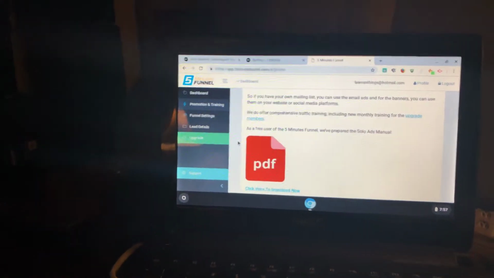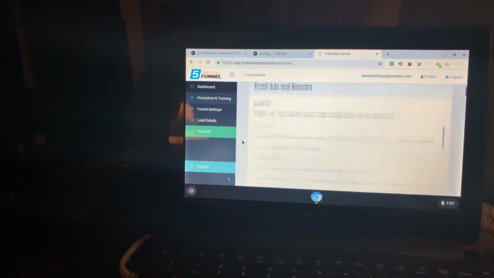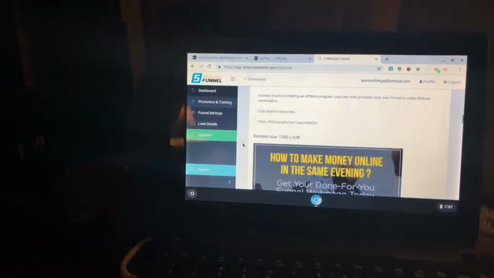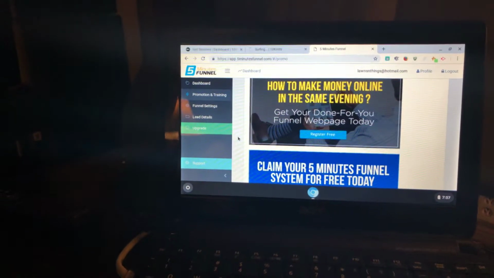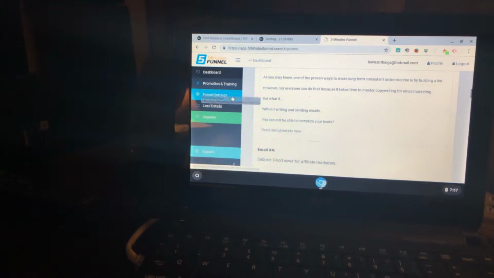He gives you a link, he gives you a PDF on traffic and some training. He even gives you done for you emails, so you can send them out to the people if you want. So you don't have to do any of that. And he's got some banners that you can use too. And it's very simple, it takes you 5 minutes to set up.